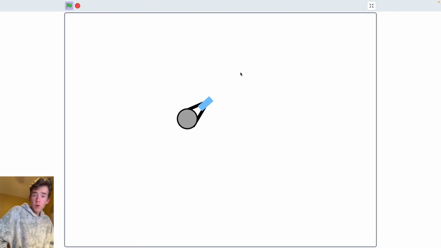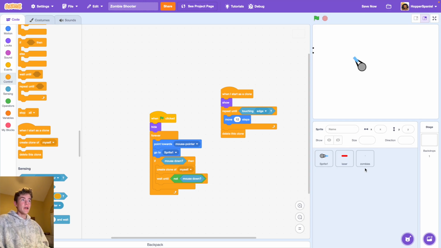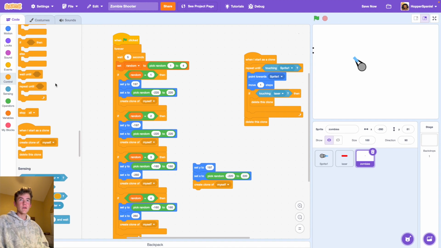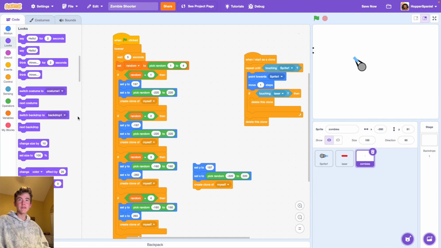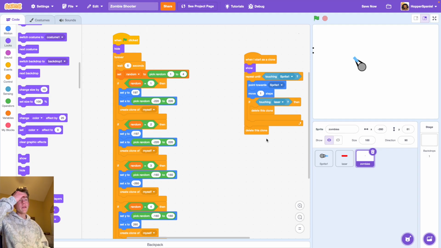Okay, but to make this more challenging, because it's pretty easy as it is, we're going to do a new variable. And before we do this, we're going to say when green flag clicked, we're going to hide that original thing. When I start as a clone, you're going to show up. That's just a little bit of cleanup work. So, what was I saying?